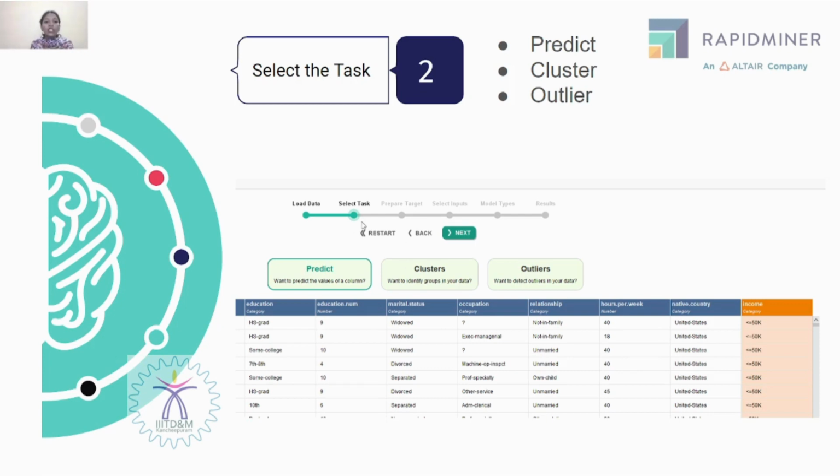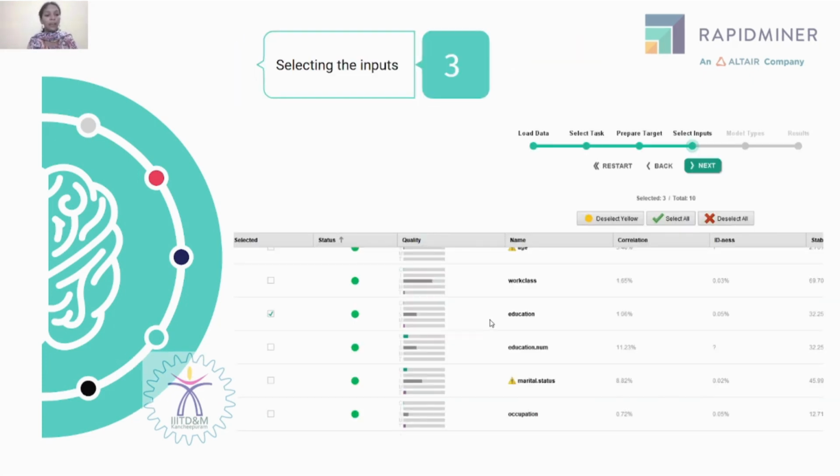Here I have chosen the prediction one. So we will be predicting the income based on the hours per week, occupation, and the education level of an individual. And then we'll be choosing the inputs or the features that we'll use to build our predictive model. As I said in the previous slide, I'll be choosing the education, occupation, and the hours per week worked by the individual. Based on these three inputs, I'll be predicting my income column.